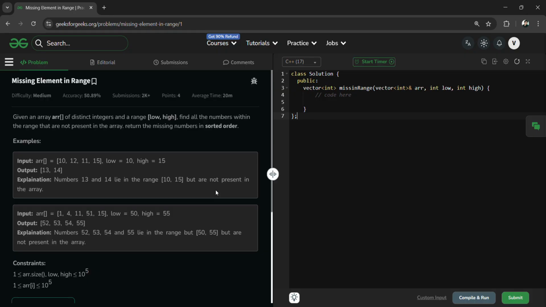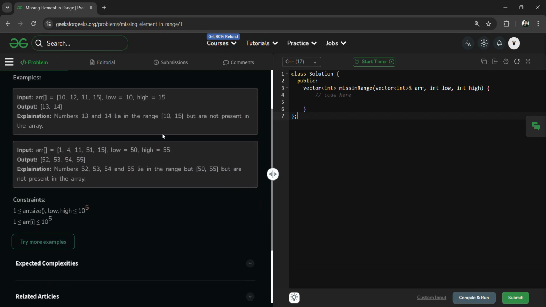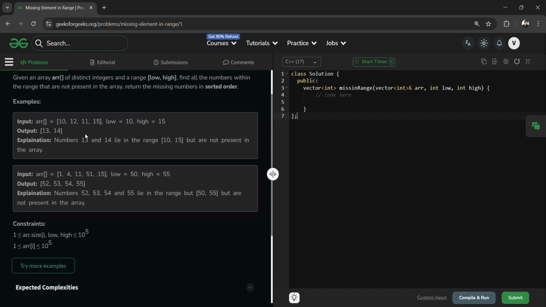If we look inside the array with reference to example 1, we can say that the elements 13 and 14 are missing from the array, so we have to return those. So in the given problem we have an array and also a range, from low to high, and whatever elements are missing in between low and high, we need to return them in sorted array form. And it should be distinct also, meaning its frequency should be 1.